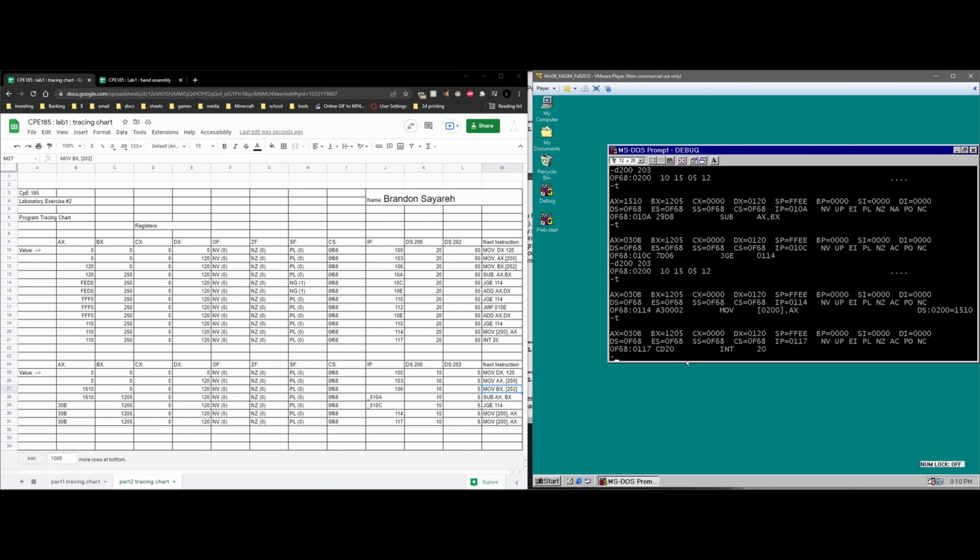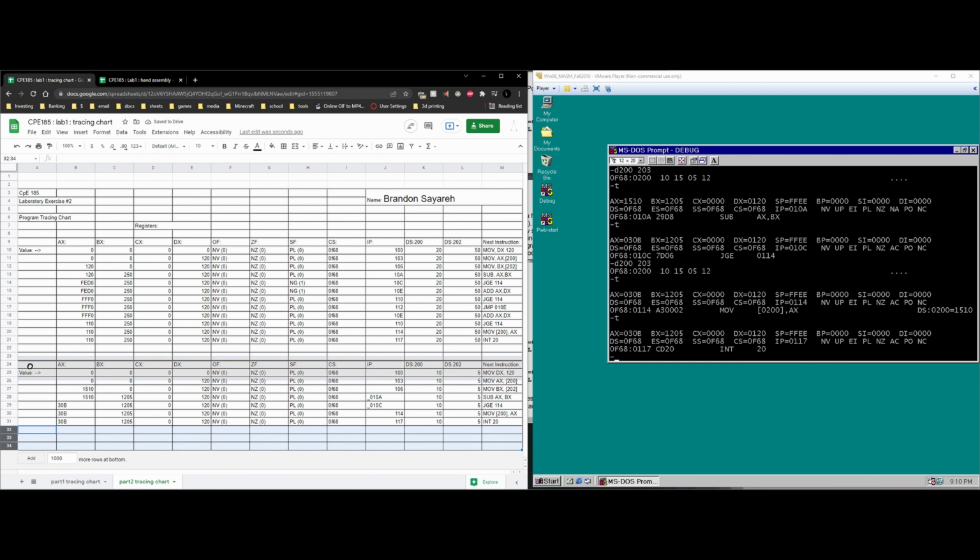And then we have our INT 20. And that's this last part. So we stop at our INT 20. That means we're going to replace this with our INT 20. And that is the end for this tracing chart. It's very similar to what we've done with this one up here. This is just a longer example, and this is the second one we did. And again, that is done with our tracing chart.